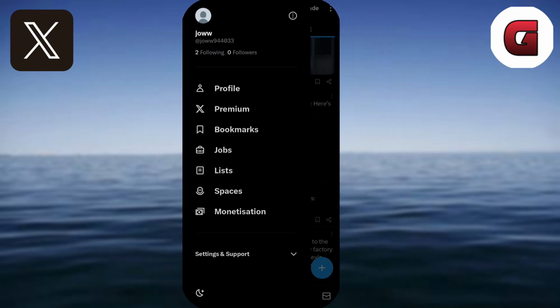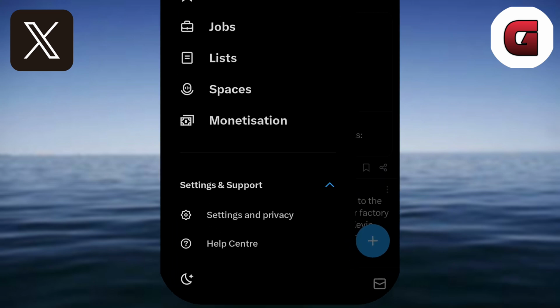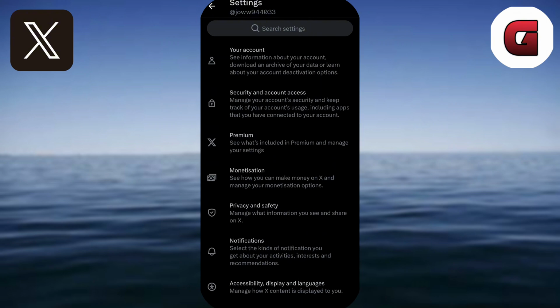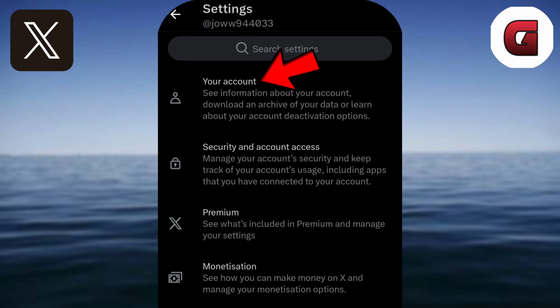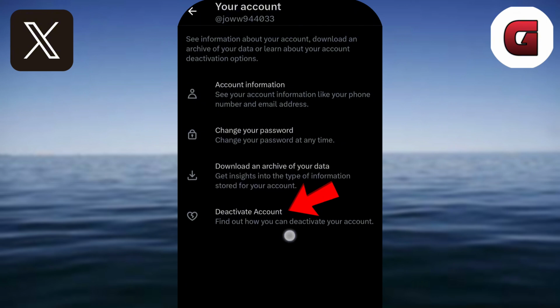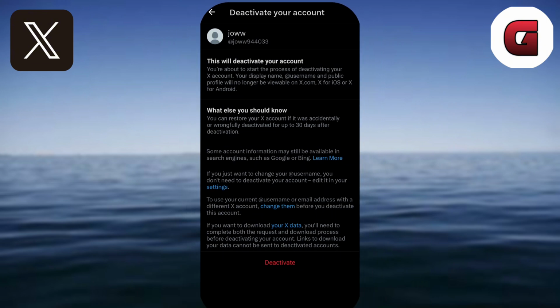And then select the Settings and Support option. And then you will now see Settings and Privacy, so just go and tap it. And after that, you will now be on your settings. To deactivate your Twitter account here on Settings, just go to your account option right here. And after that, there it is guys, you will now see the Deactivate Account option, so just go and tap it. And then tap this Deactivate button at the bottom to start deactivating your account.